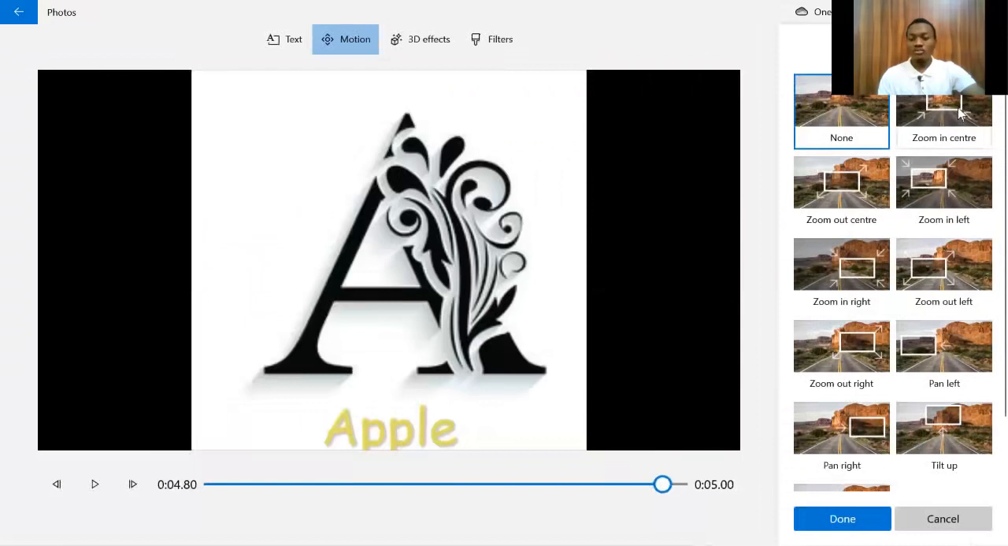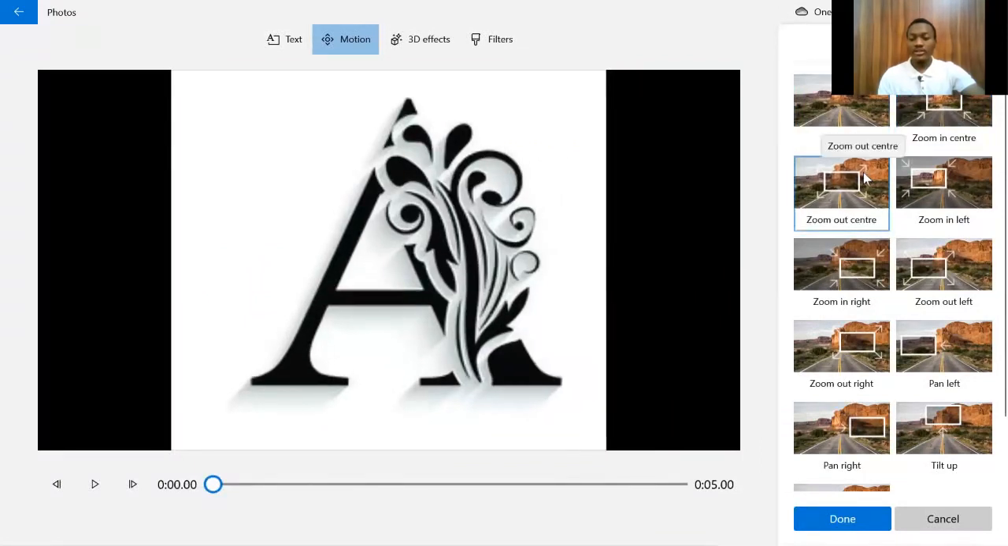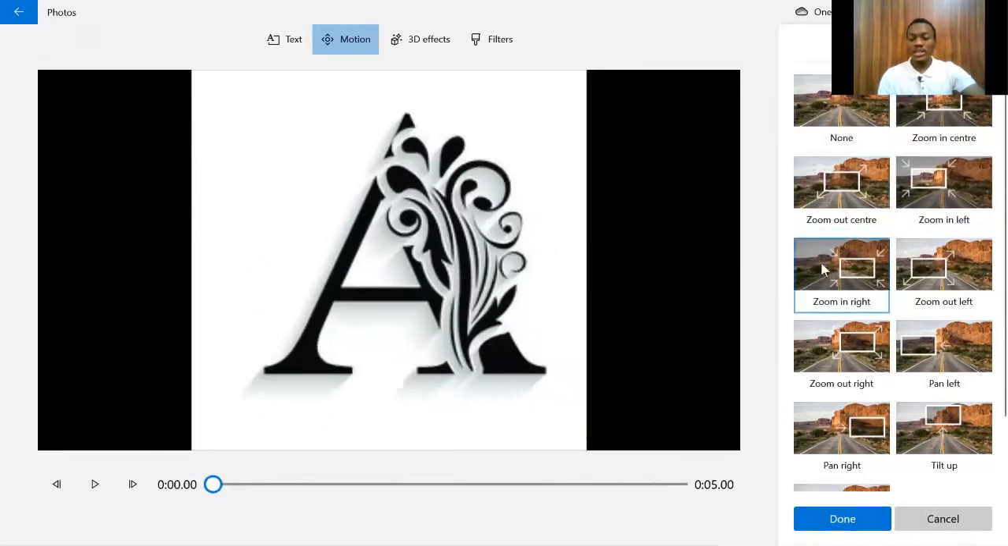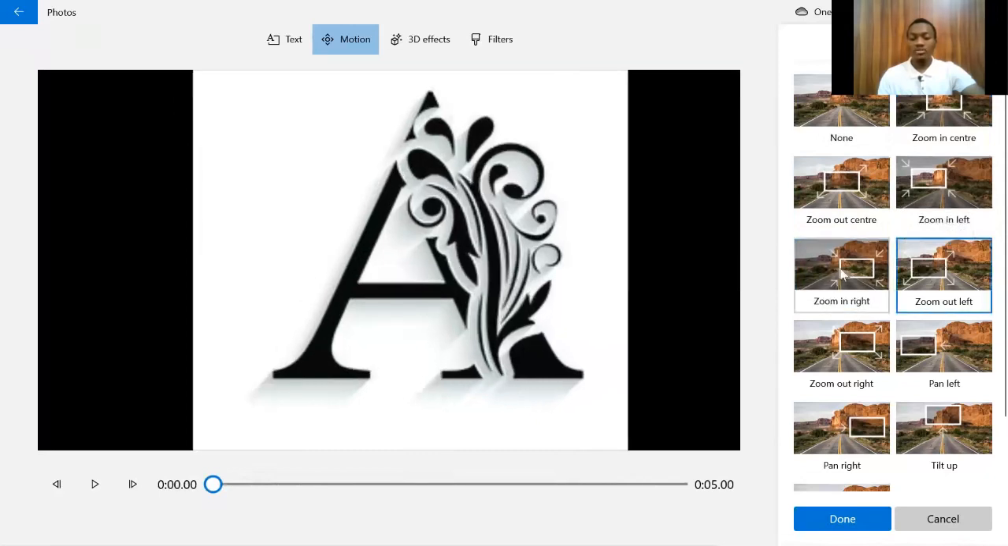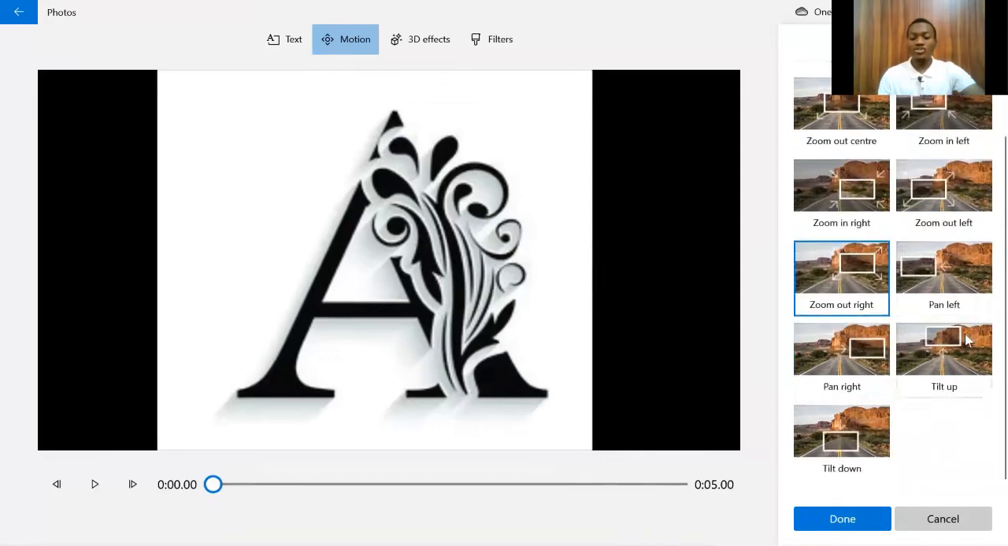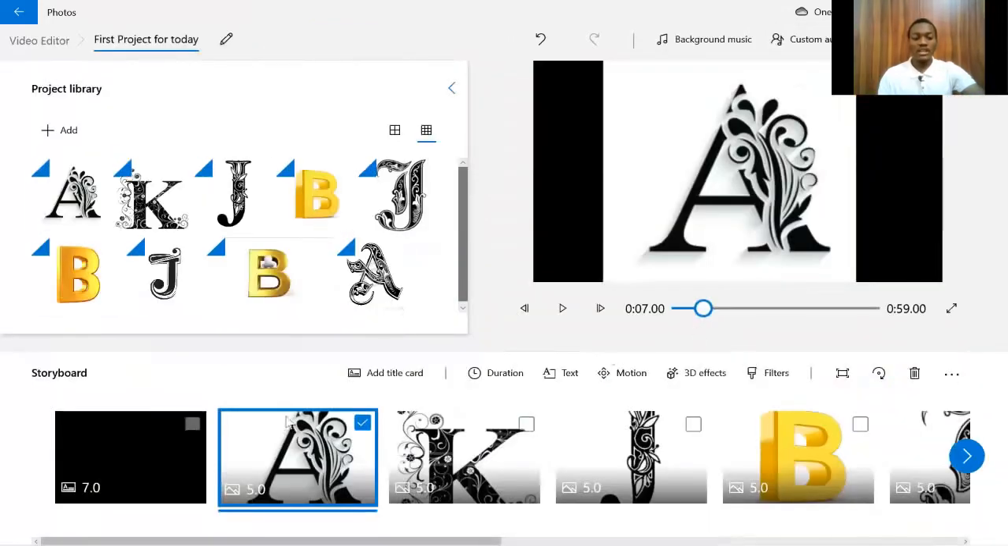Yeah, none. We get motion in center. We get motion out centered, motion in left. Zoom in and right, zoom out left. Okay, zoom out left, zoom out right, and etc. So any one you can choose of your choice. You click OK. Now let's see how that works.